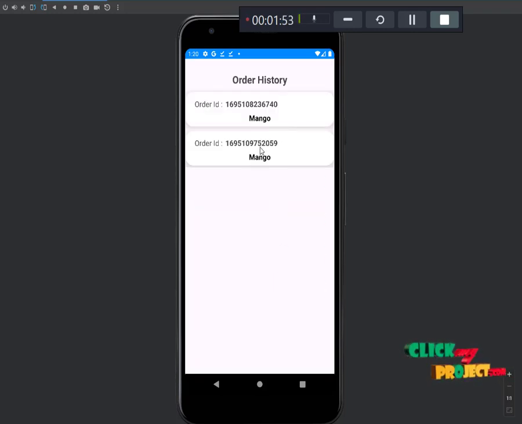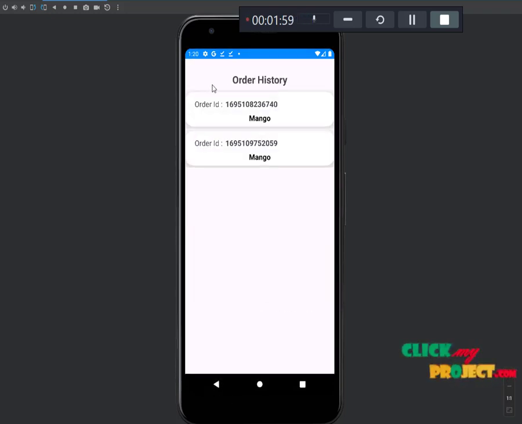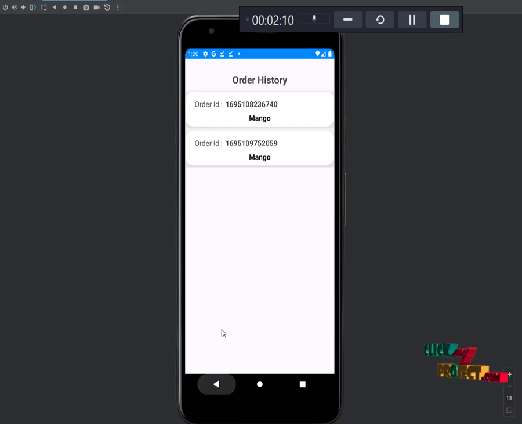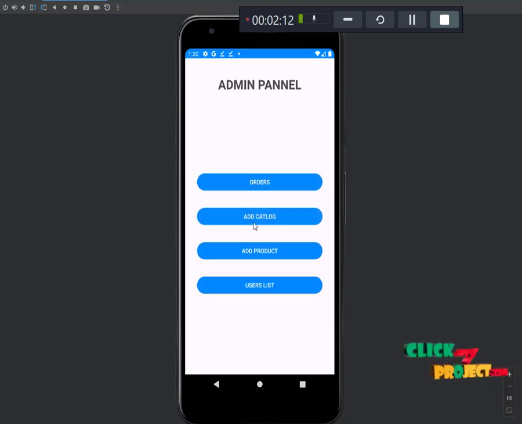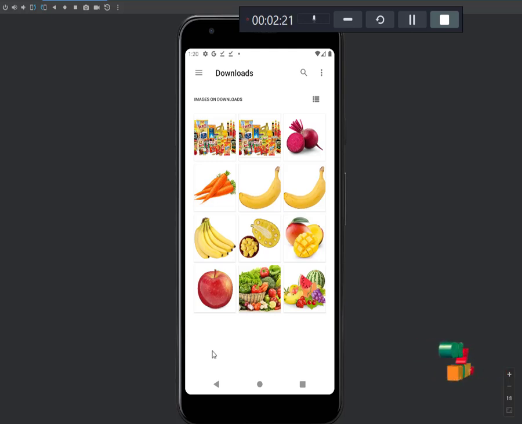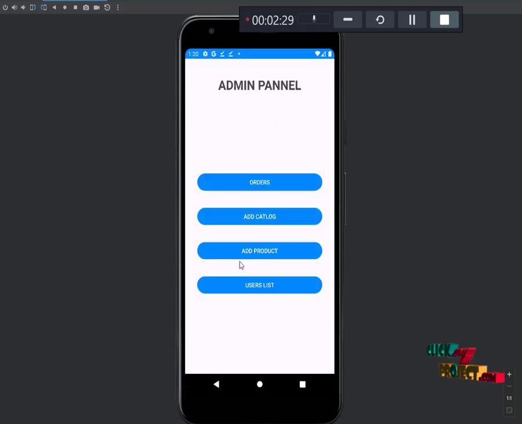Then you will view the order history. Like now we added the order history. See here, this is an old order, and this is the new order from our side, number 5 LCM road, mango. Now order. Then click add catalog, just click and add images. Then add a catalog, or otherwise add a product.